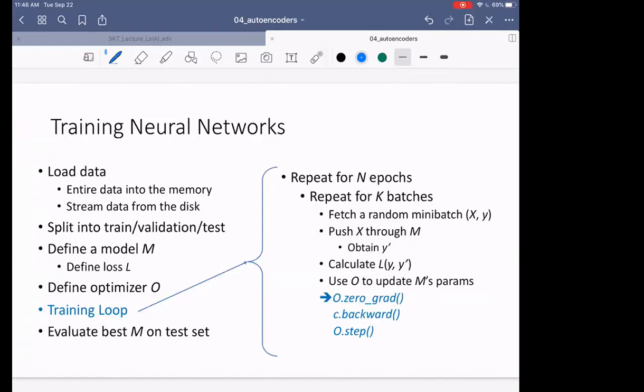And then using optimizer to update the model's parameters. So you have the C, and I hope you guys remember that you need to first call zero grad, and then call backward on C, which is the loss, and then take the step, and that's it. So it's really easy in PyTorch. All these complicated steps of training your neural network can be boiled down into a few dozen lines of code.